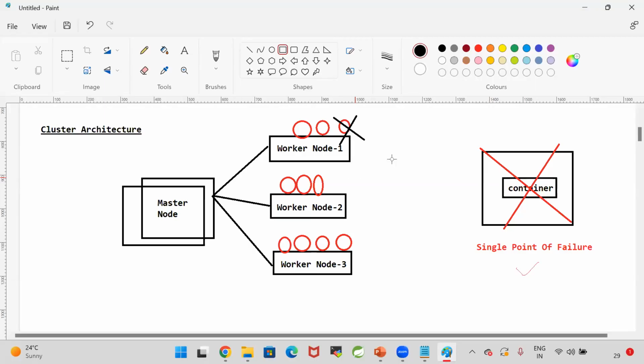Guys, is running the application in one container on one machine recommended, or is running the application in multiple containers on multiple machines recommended? Which is recommended? Multiple containers and multiple machines.